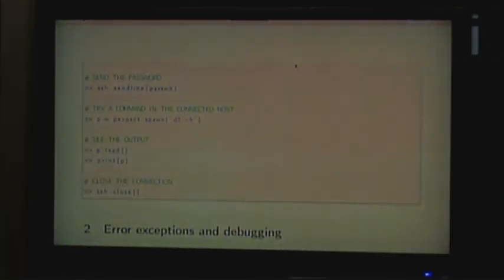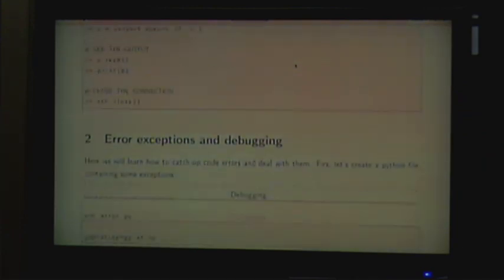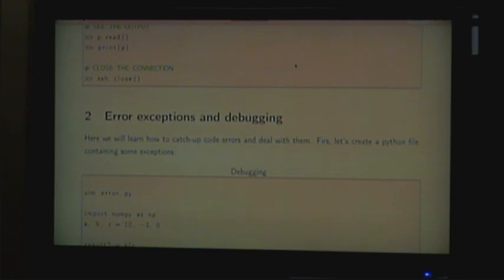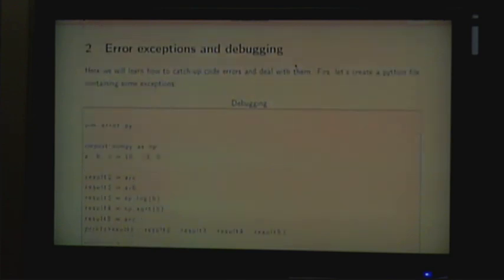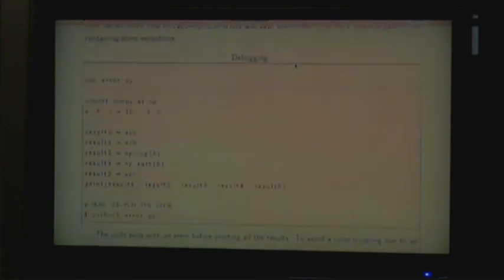Okay, let's see now, which will be very interesting, how to deal with errors in the code, exceptions, and how to debug errors. So for that, we are going to create in a text file a program with some errors, with code where we introduce some errors, and we will try to check what the problem is.